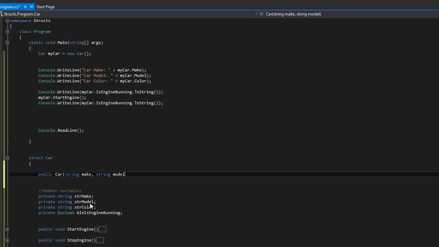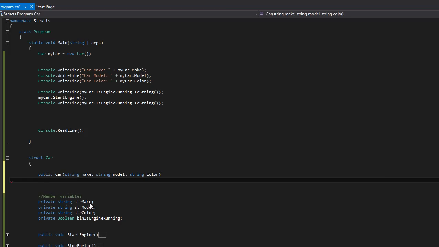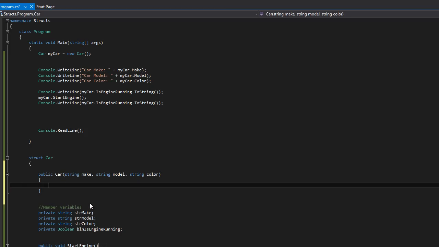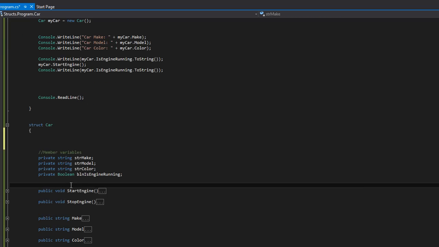comma, string, and call this one model, comma, another string, and call this one color. And we'll do the closing parenthesis, then we'll do the opening curly, closing curly. And now, this is going to have to be below the member variables so it knows that those variables are there.